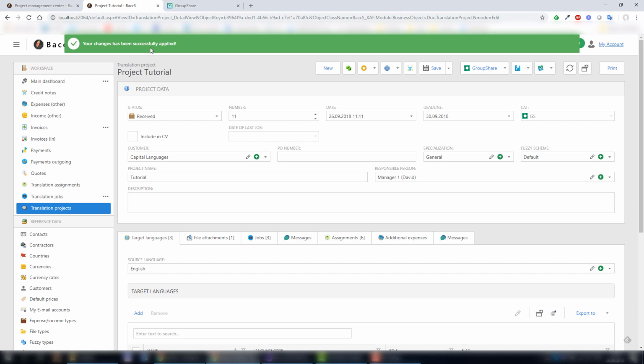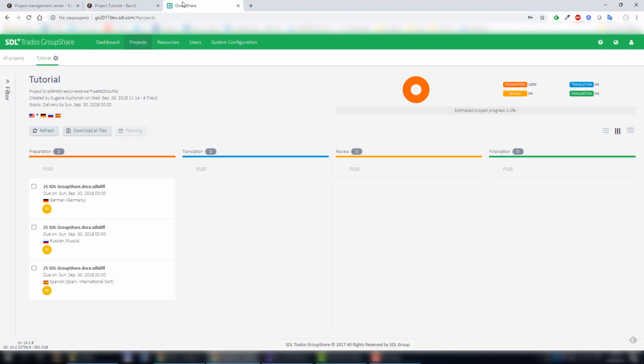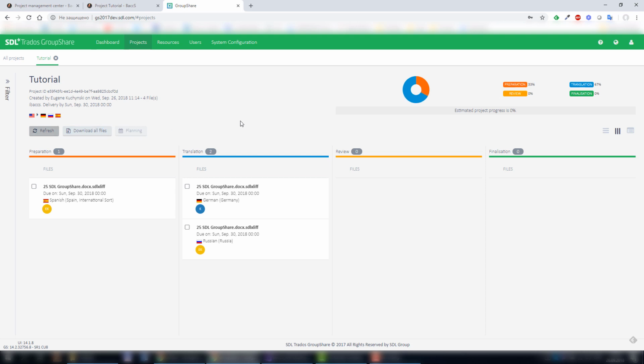Your changes have been successfully applied, and if I switch to the GroupShare window and refresh it, I will see that for 2 languages files have been moved from preparation to translation phase and assigned to users which I have selected in BaccS. Both users will automatically get notifications from the GroupShare system.